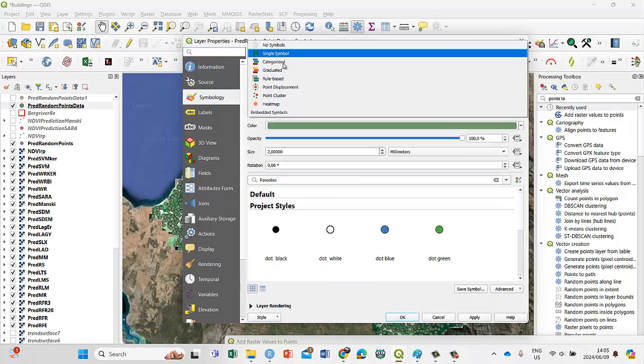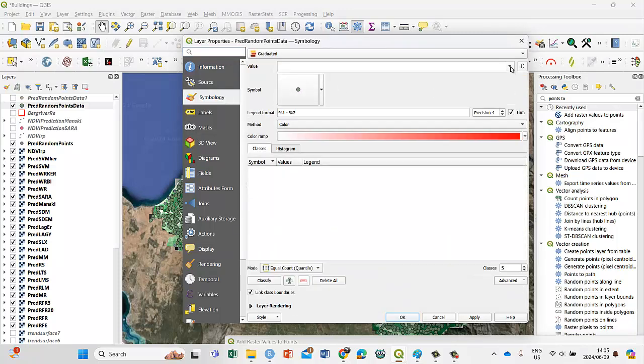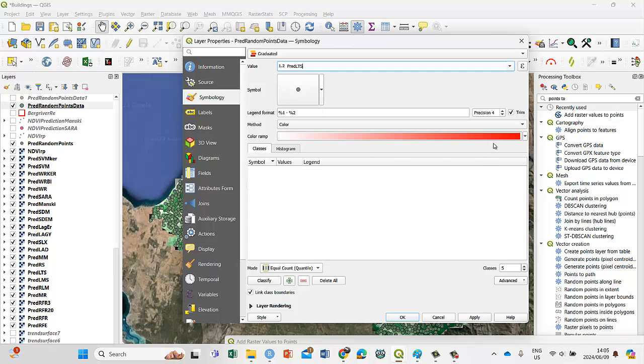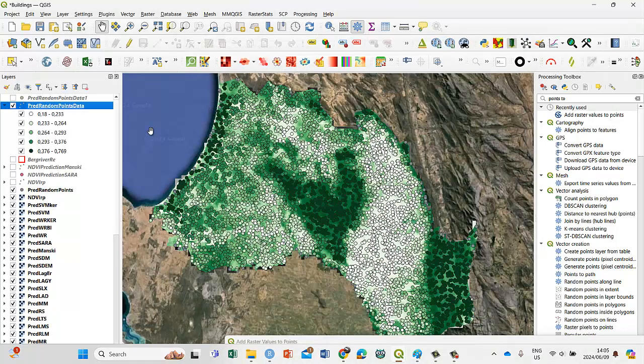Symbology, let's go to graduated. You'll see there, they're all set. So let's go to this one here, and remember we're doing the greens, equal count, classify, apply. And why is it doing all this? Because it's running for 5,000 points. It's not responding. It's not that much. It should work with it fairly easily. Here we go. So there is my 5,000 points, and we can present the data.